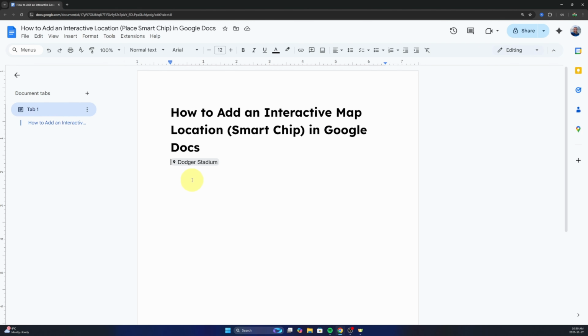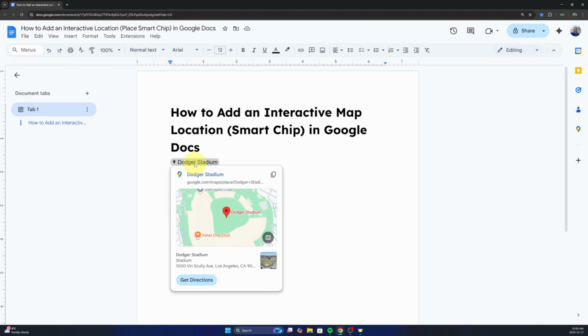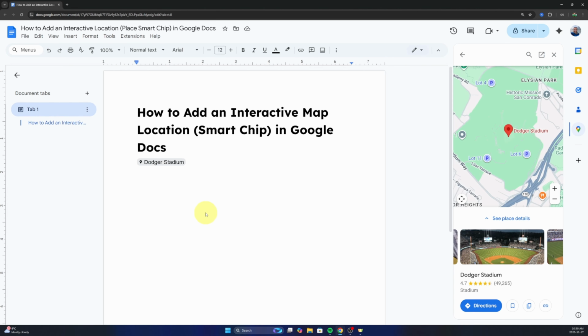This is super handy. You've got text that you click on and it opens up a map right within Google Docs. Great for if you're setting a meeting or maybe having a party in a park. You can have that right in your document. So let's go ahead and dive right into it.